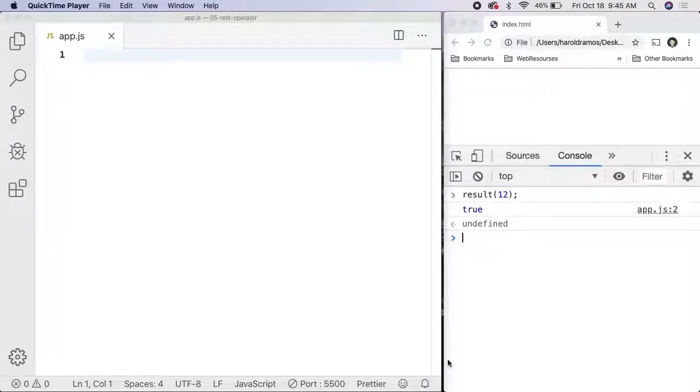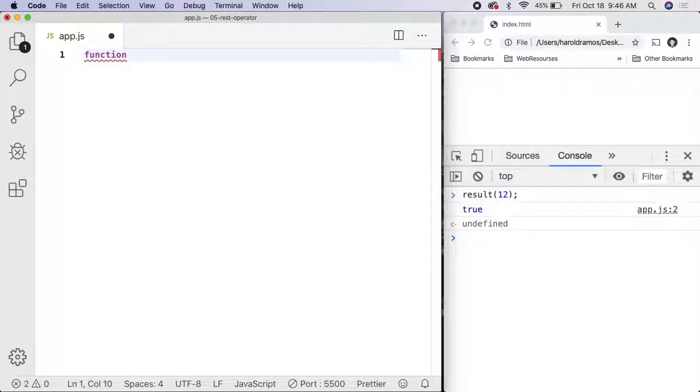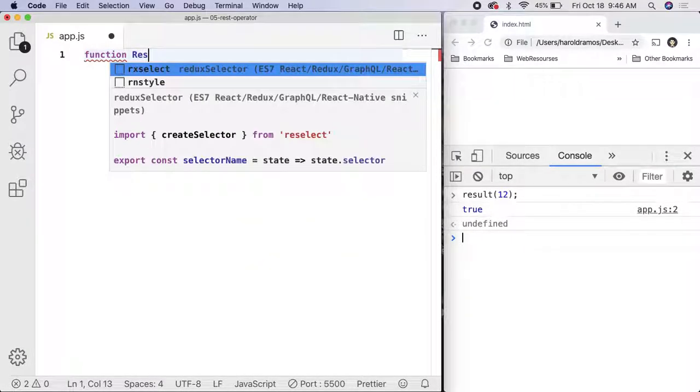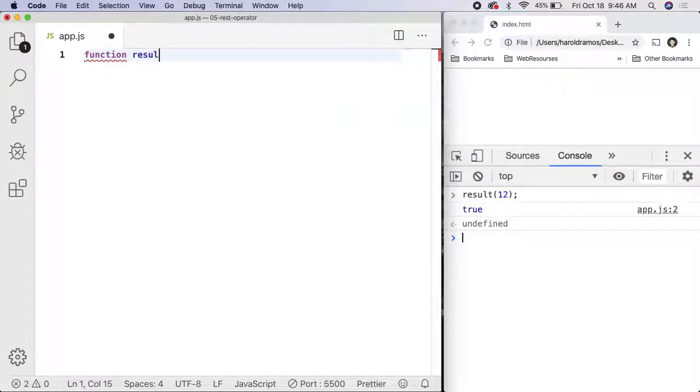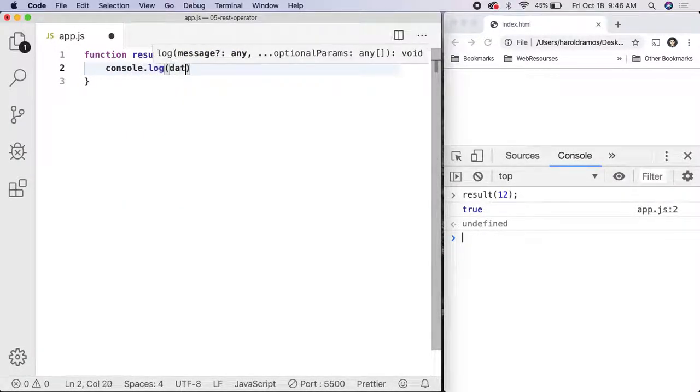Going to be covering REST operators in JavaScript, and a simple example to understand this concept is by creating a function, right? And let's call this function result. Let's say I'm going to pass data. I'm going to console.log data.